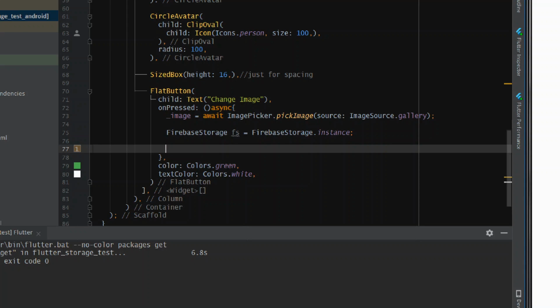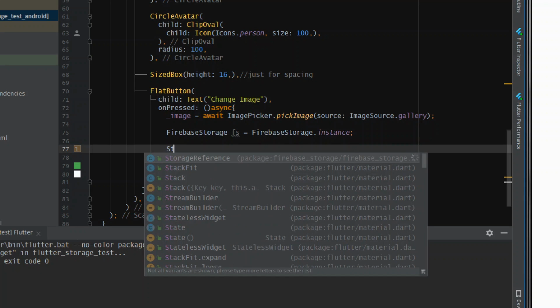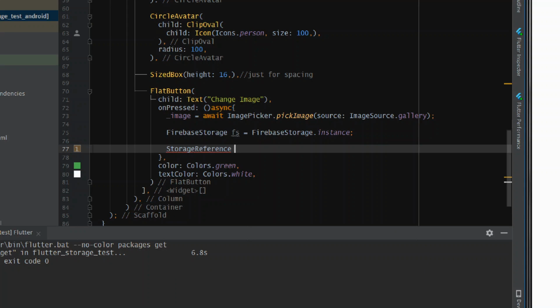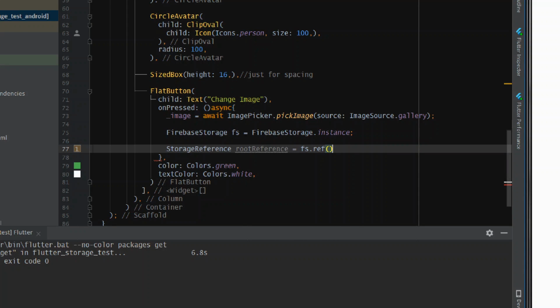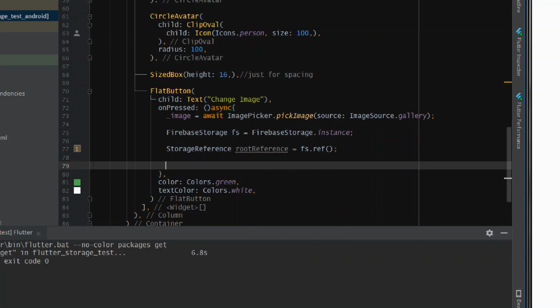And now for uploading the picture on Firebase Storage, we need to get the reference of the place on the bucket where we want to actually upload the data. For getting the reference of the root of the bucket, we need to use a StorageReference. And you can give any name like rootReference because that would return us the root of the bucket. So you can use fs, that is your Firebase Storage, .ref. So it would give you the reference of the root folder of your bucket. And now I want to store the image in some folder in the root of the bucket. So what I can do, I can create a reference.